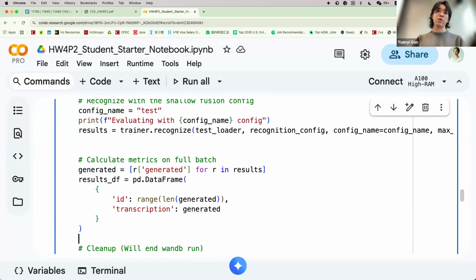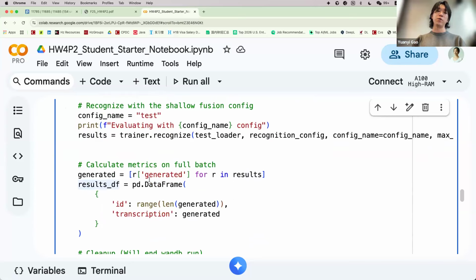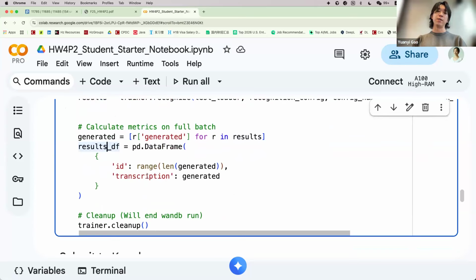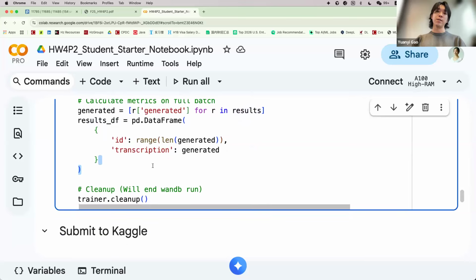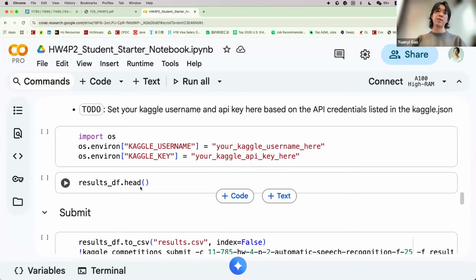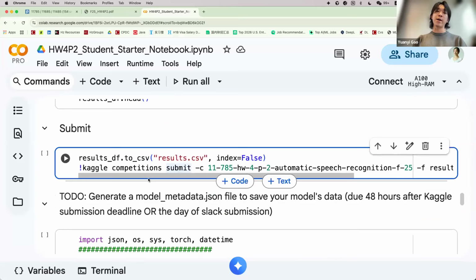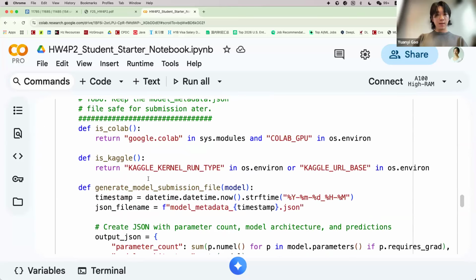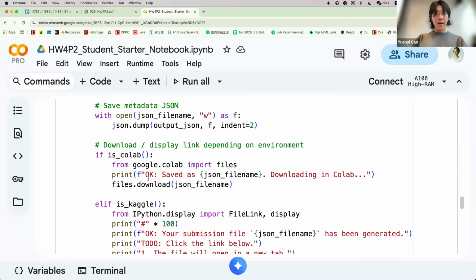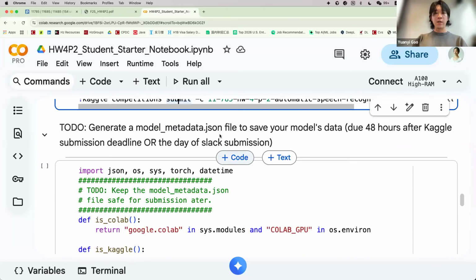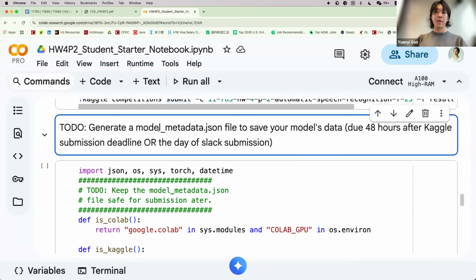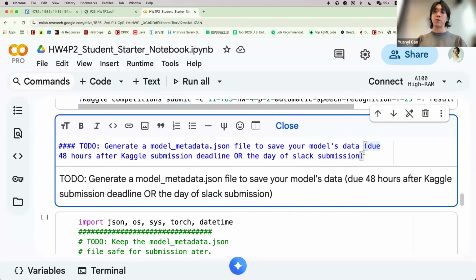You shouldn't modify this cell, and it will create a results.csv file, which you're going to submit through Kaggle. After that, you're going to generate this model.metadata and the entire zip file that is required for the final submission of your code, which is due 48 hours after the Kaggle submission date.